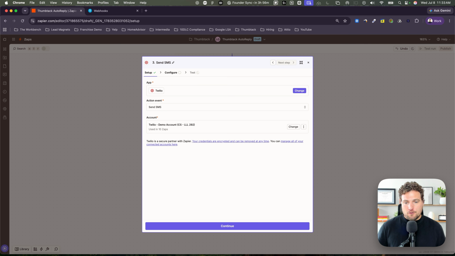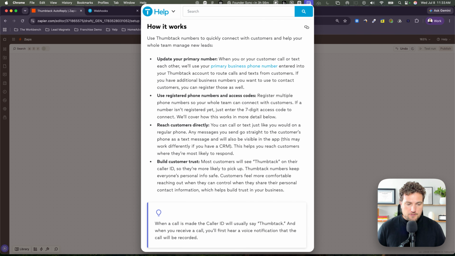Now, a little bit of information here, guys, on Thumbtack phone numbers. I will put a link to the Thumbtack help article on how this works. Every lead from Thumbtack comes with a phone number, but that phone number is not actually Johnny or Sally's real cell phone. It is a phone number that Thumbtack owns, and the messages that go to that phone number then go into the Thumbtack app. So in essence, by sending a text to that number, we're essentially messaging them in Thumbtack. Now, if you call that number, it will go through to the lead's real phone number. So just a little bit of information there. Again, I'll put that help article below.